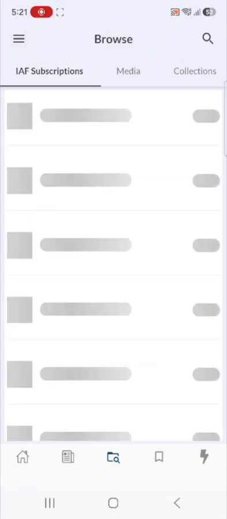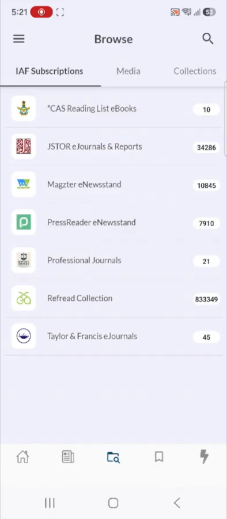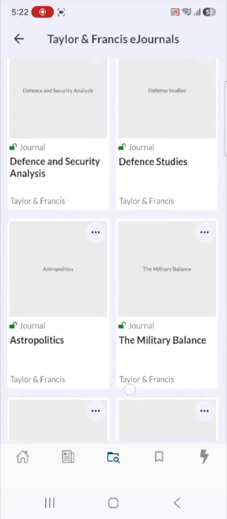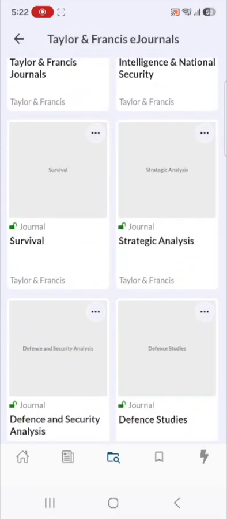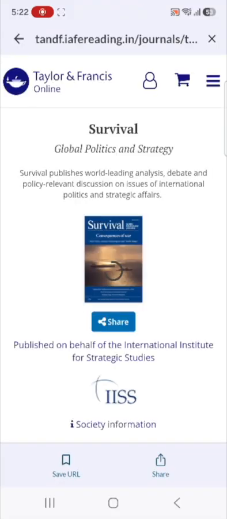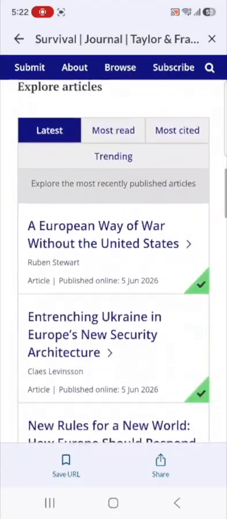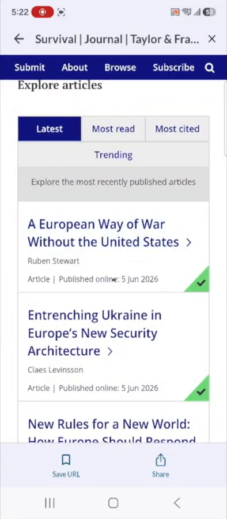You can browse e-resources under the IAF subscriptions tab. Clicking on any publisher such as Taylor and Francis will load the e-journals available from that publisher. Once you find a resource you wish to read, click on the Read button to access the full text. The platform automatically authenticates you on the publisher's platform, allowing you to access subscribed content seamlessly.